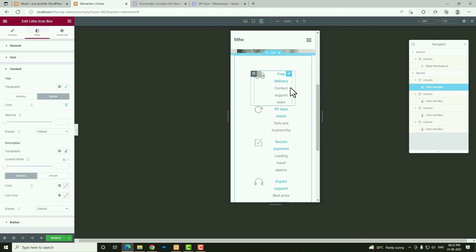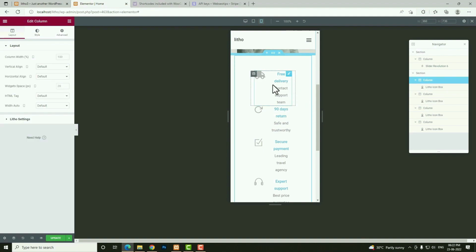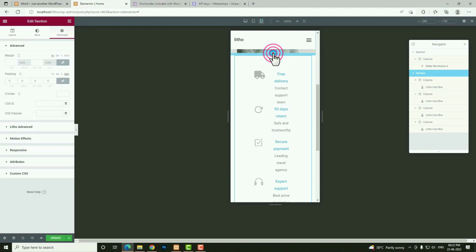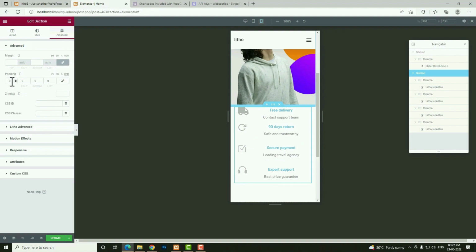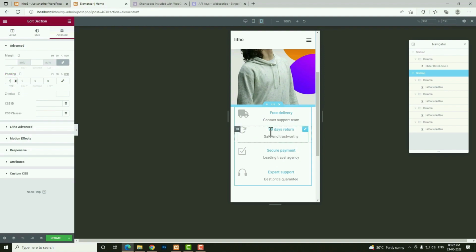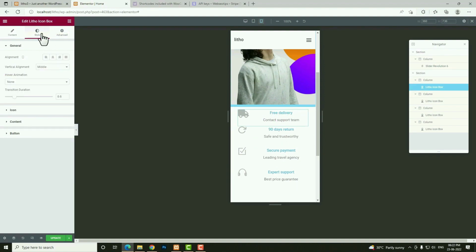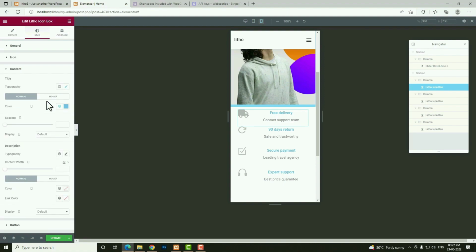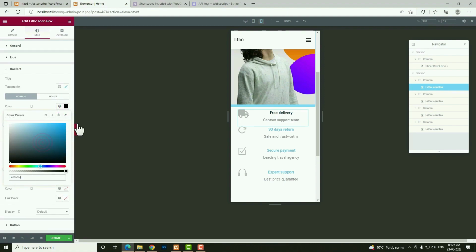So in the mobile devices also I have to change the color, and in the mobile devices I need other changes also. So what I have to do, I have to click in this edit section option and unlock the padding, and the padding from all sides just make 1 rem, and here also click in this and come back to the style and content, and here the color I want black color. Even for the hover also I want black color.